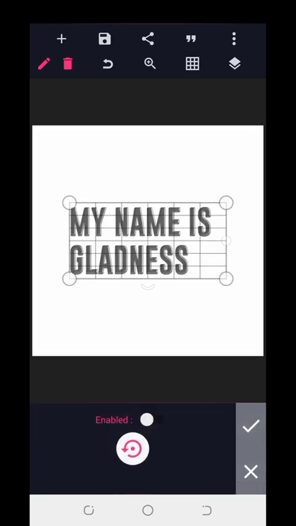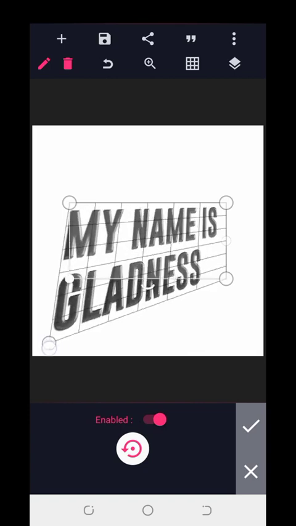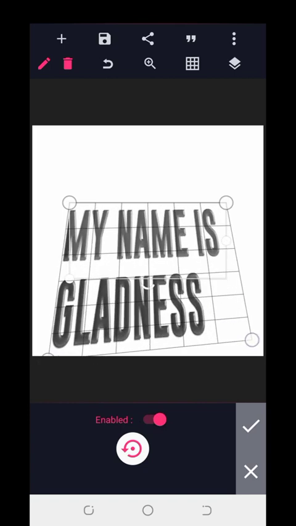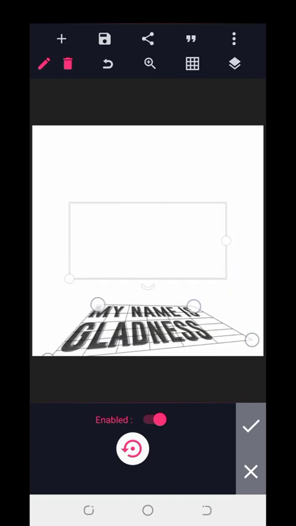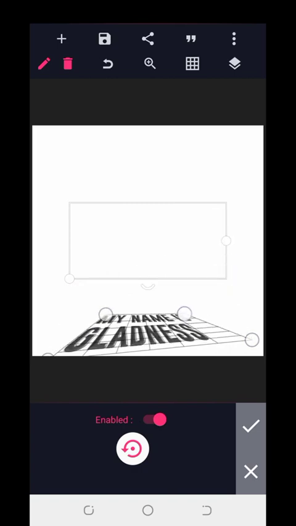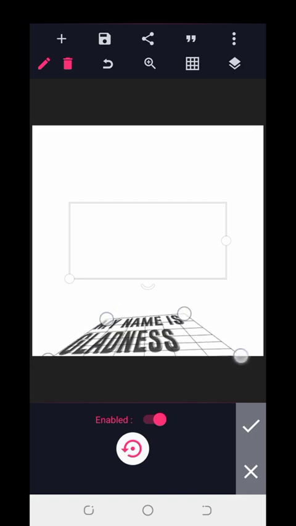And then we have this perspective. Now this perspective is used to adjust. Okay, let's enable this, and let's say we want to give it this kind of vibe, as if it is appearing on the ground, as if it is appearing on the floor. You can use this perspective to do that. You can see that, right? So that is basically what the perspective works for.